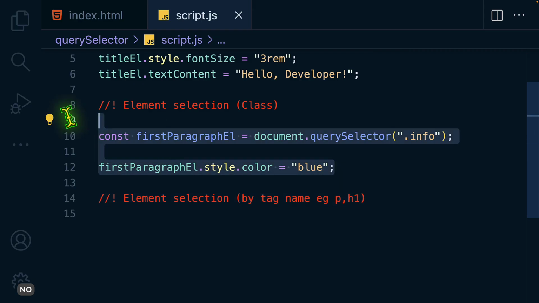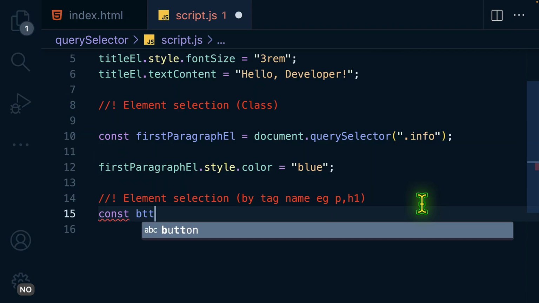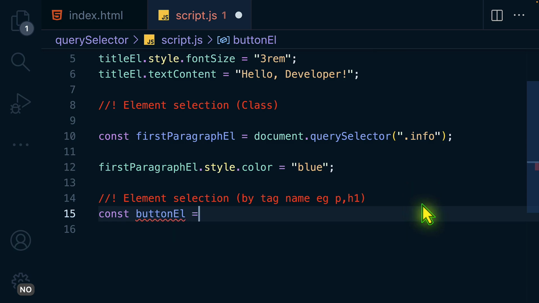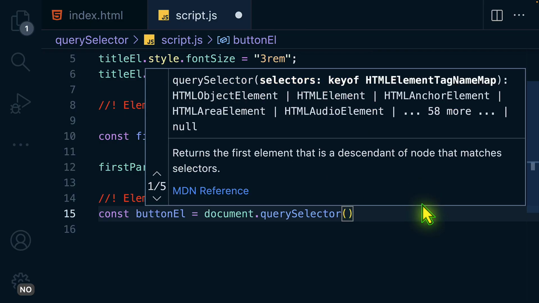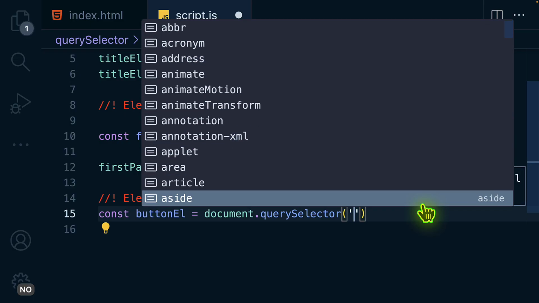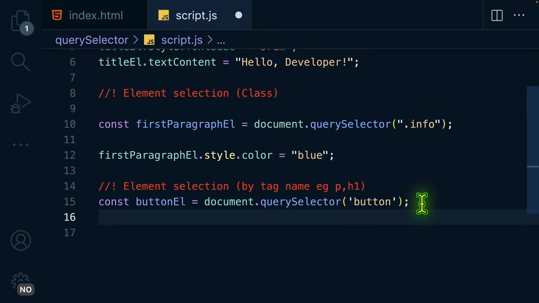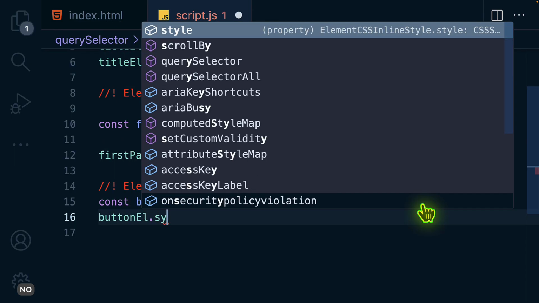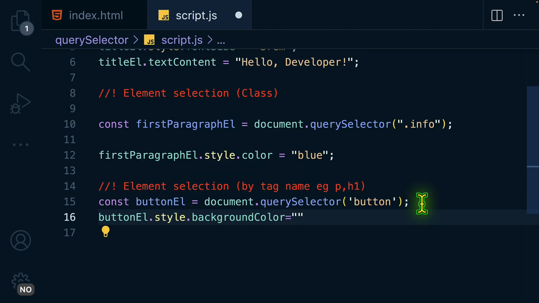So here let me start from scratch. Const button element is equal to document dot querySelector, and then the tag name. As you can see here with the IntelliSense, we have all the tag names. I'm going to use button, and I want to change the background color of the button as button element dot style dot background color, which is equal to hashtag ff9800.